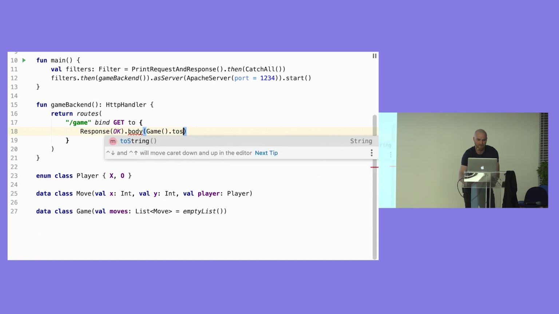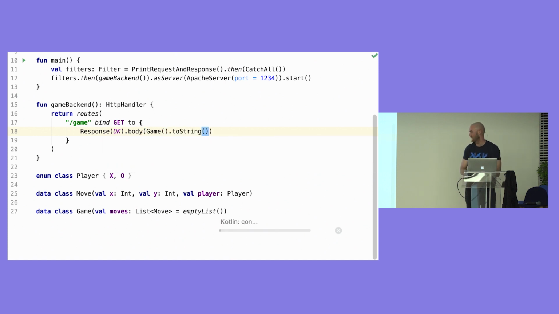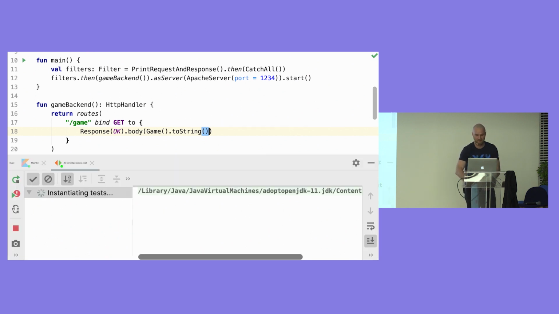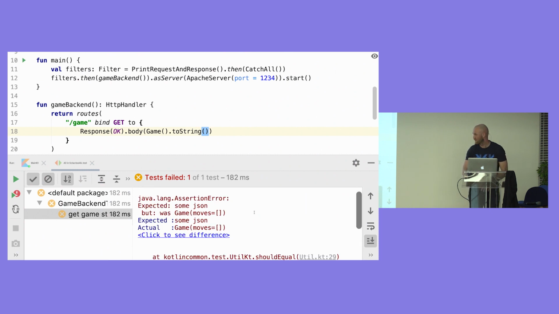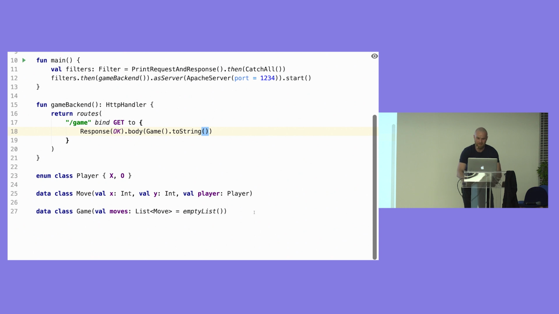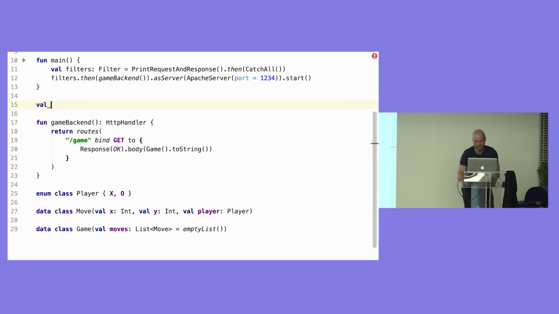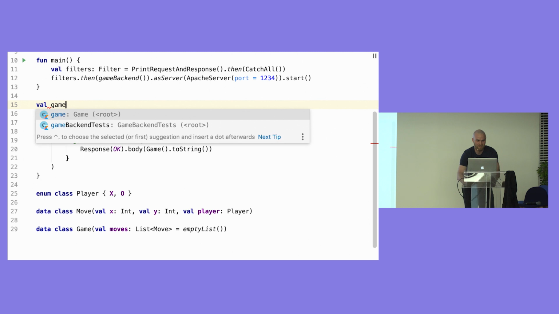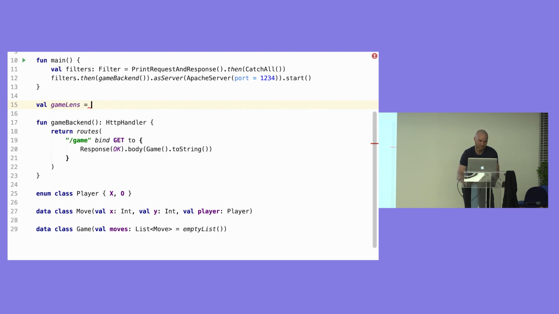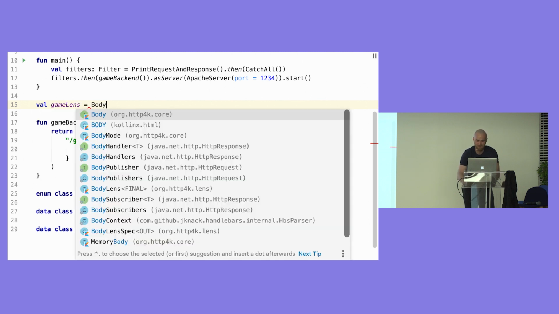Yeah, and here we want some output. So if I run the test again, I don't really expect this to work, but just to see that the game was plugged in and something is happening. So now we can see that the test expected some JSON, but got game toString. So at this point we could just use some object mapper to JSON, for example, but the more idiomatic http4k way would be to use lenses, which is a functional programming concept. I'll explain it a little bit, but not too much.